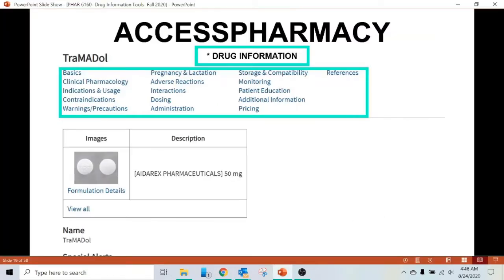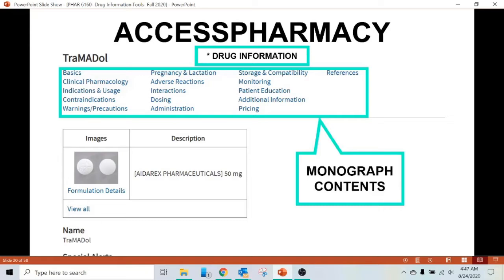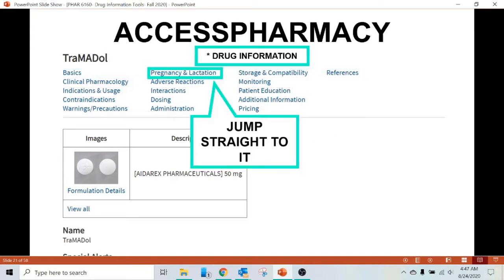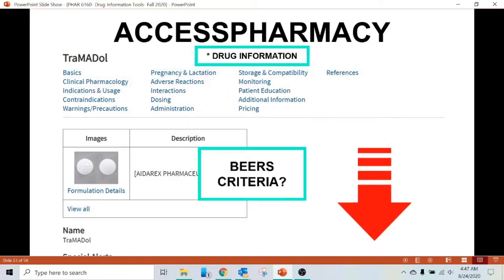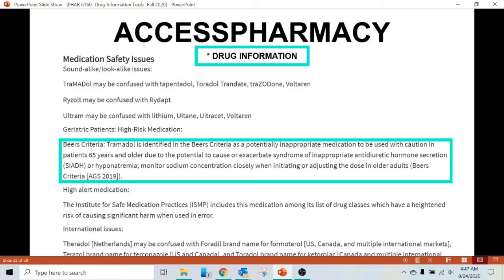So at the top of the screen in Access Pharmacy, you'll find the monograph's table of contents. There's a section specifically for pregnancy and lactation information. You can jump straight to it. But if you're looking for the Beers criteria, you have to scroll down a little bit. It's nestled here underneath the medication safety issues section.